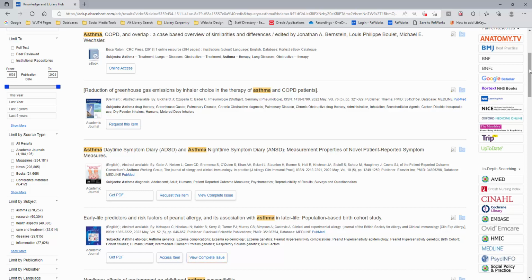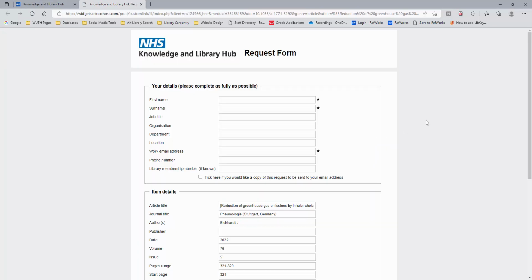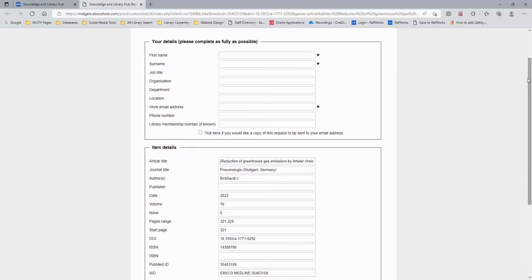Not all of the results will have access provided, and when this is the case, the system will suggest to request this item. Clicking this will generate a form that, when filled out, will send a request to the library to try to source this item for you. We will then do our best to provide access.